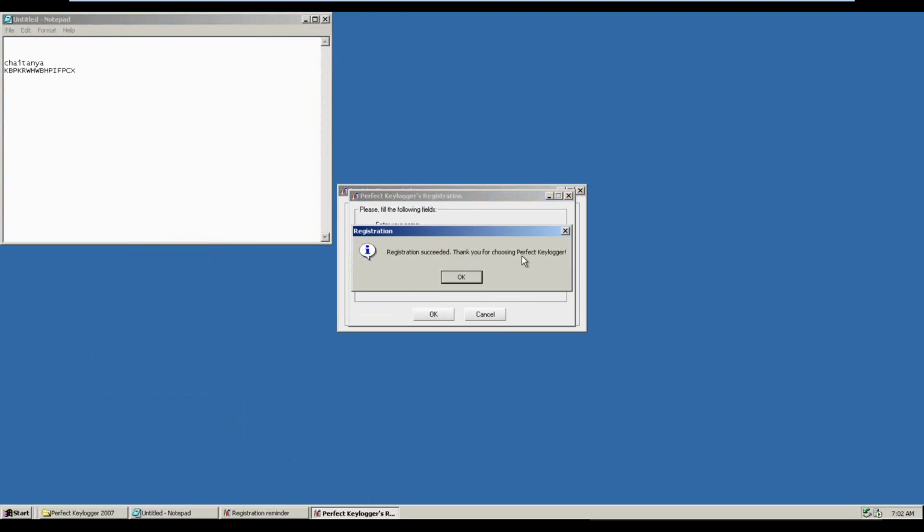Here you can see registration succeeded. Thank you for choosing Perfect Killer. So we got a full license of the software. This is your username and license key. If you use a capital C, the code will change and this won't work. If you use uppercase letters, it makes a difference. So you should use the same letters you used for cracking, and only then that particular key will work. So this is all about software crack.